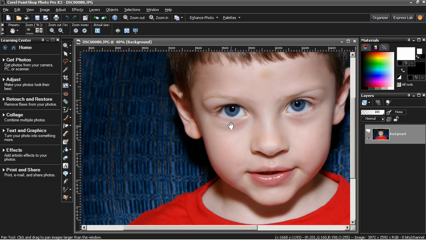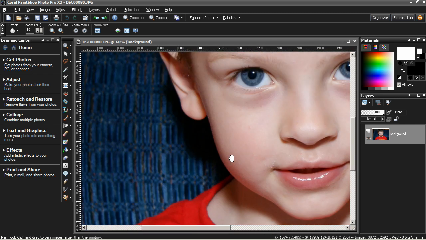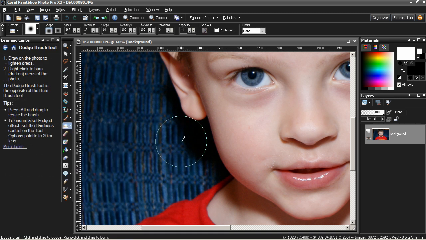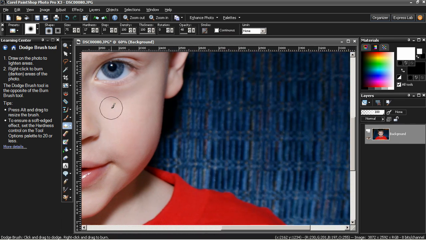There are many different techniques to removing shadows and lightening dark things, and many of which are not going to work very well. For example, let's look at the dodge brush over here. I'm going to reduce the size, and we could try to lighten that shadow with the dodge brush and see how that works. That doesn't look too good. It changes it from black to sort of an ugly gray.